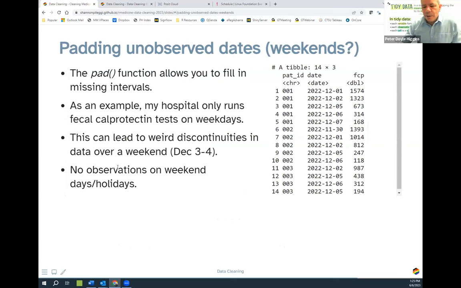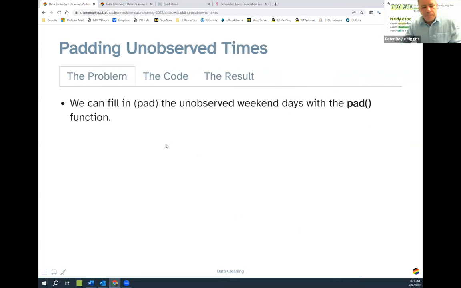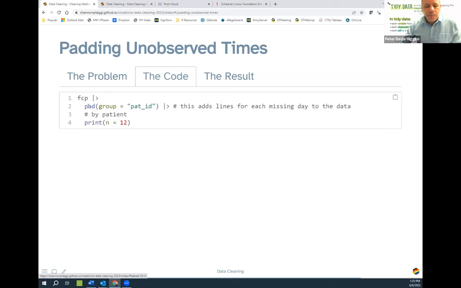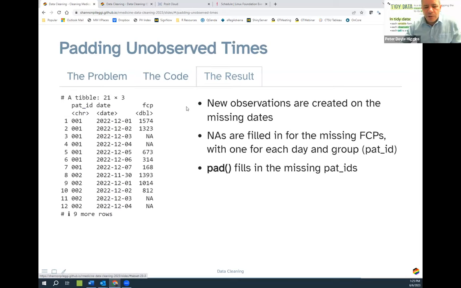Now you could go in by hand and insert NAs for those days, but it is something you can do by padding these with the pad function. Essentially you pad and group by patient ID, so it's not padding days in between one patient and the next patient. I'll just show you 12 rows. It goes in and says, okay, this is the patient, I'm going to put in the missing days and gives you NAs, just filling in the missing data in a systematic way that makes your life a little bit easier.